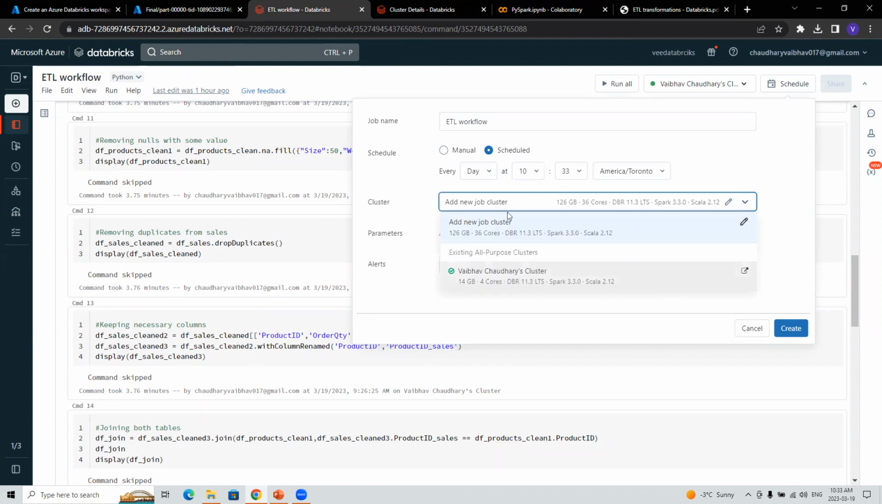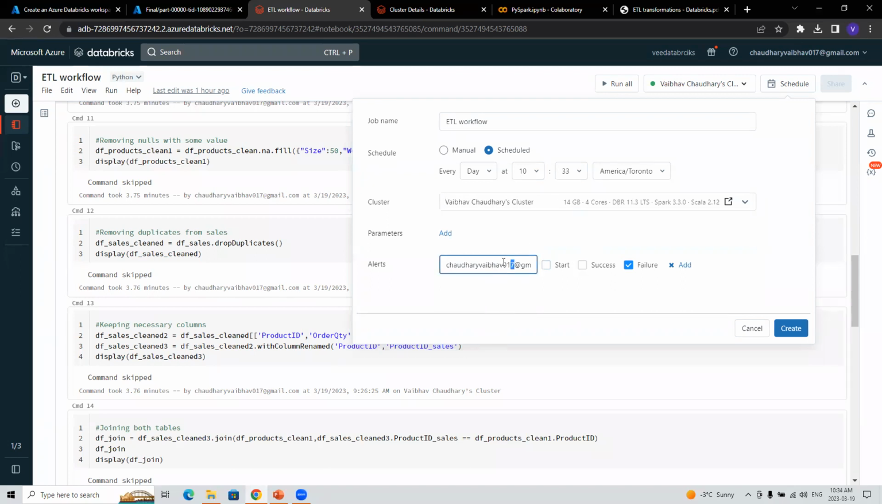What is the cluster that you want to use? I'll just use my cluster, which I just made, and alerts. So basically my email address is already selected here for any kind of alerts. Maybe if there is a failure, I'll get an email from Databricks that my pipeline or my ETL workflow notebook has failed. I can give this as well. So this is how I can schedule the notebook.